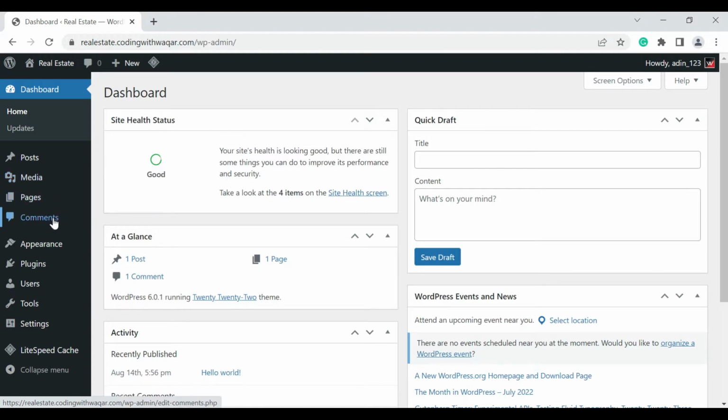In comment section we manage our comments. Whenever your customer or visitor comments on your particular post or any product or any area of your website, it will be shown here. You can manage it in this section.